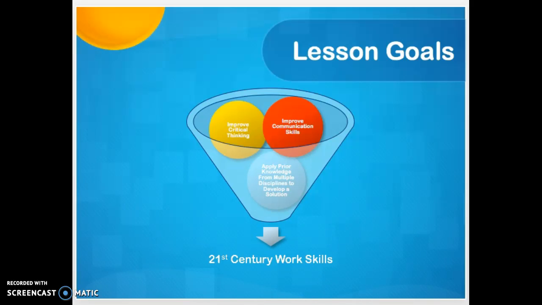I'm also hoping to improve communication skills in my students. They are working in groups of 2. And the last thing is to apply prior knowledge from multiple disciplines to develop a solution. So they're going to have to use knowledge from both my class and math to come up with a solution for this activity. All in all, with these goals, I'm hoping to improve 21st century work skills in my students.